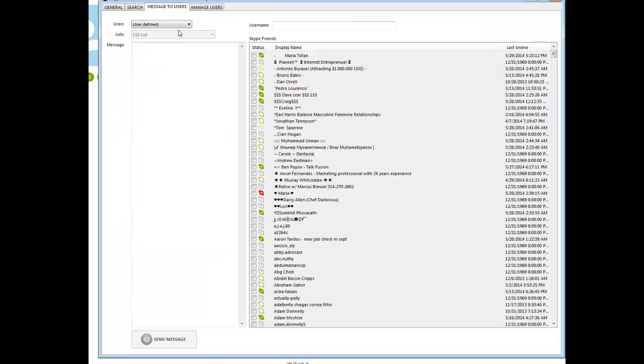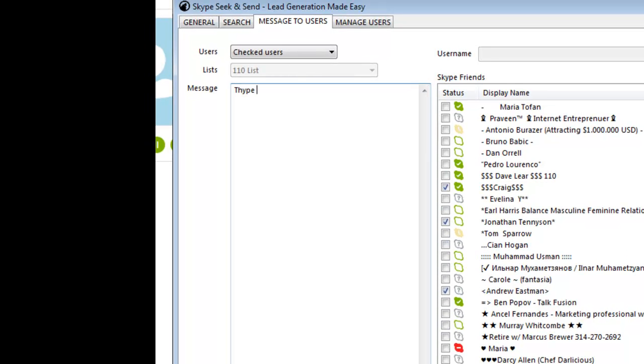So message, I can get user defined. Okay, so I'm allowed to check users, which means I can manually, if I only wanted to invite these 3 people or send a message to these like 5 people, then you type your message here, and then down here you would send the message, and whatever you typed in here is now going to go to these people. You can message all the users. You can message only the ones that are online and only the ones that are offline.